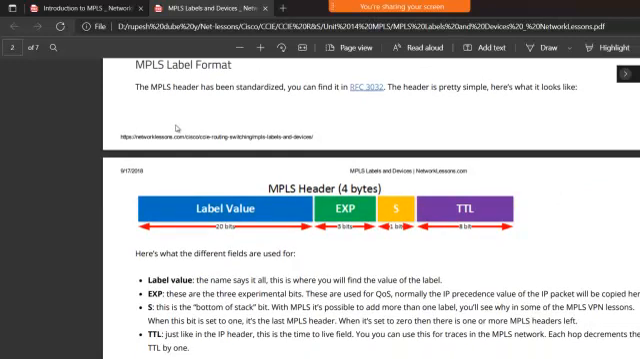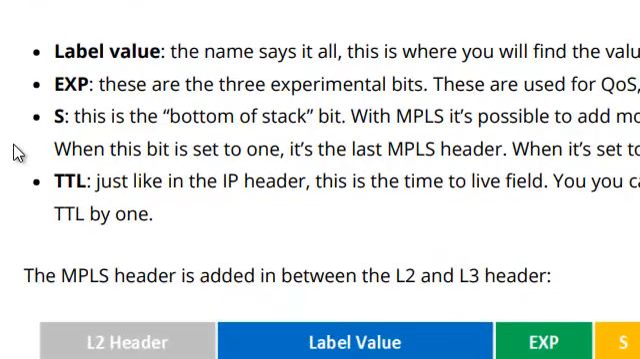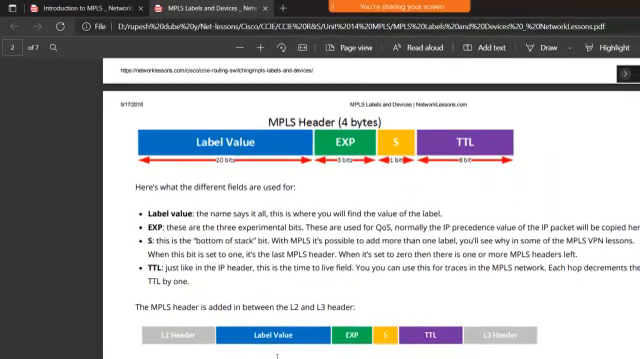As we discussed, the MPLS header has 4 bytes: the label value, experimental bit, S bit, and TTL value. So what is the S bit? This is the bottom of stack bit. With MPLS, it's possible to add more than one label. You will see why in some of the MPLS VPN lessons. When this bit is set to 1, it's the last MPLS header before the IP header, as I told you.